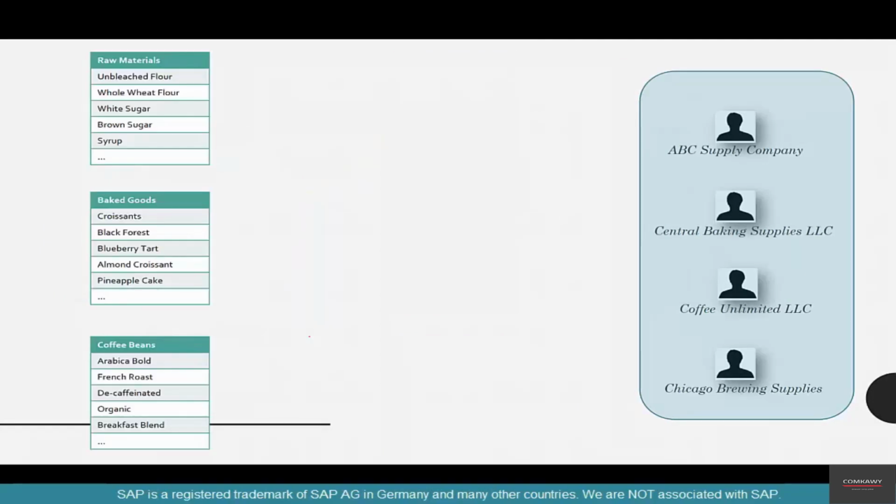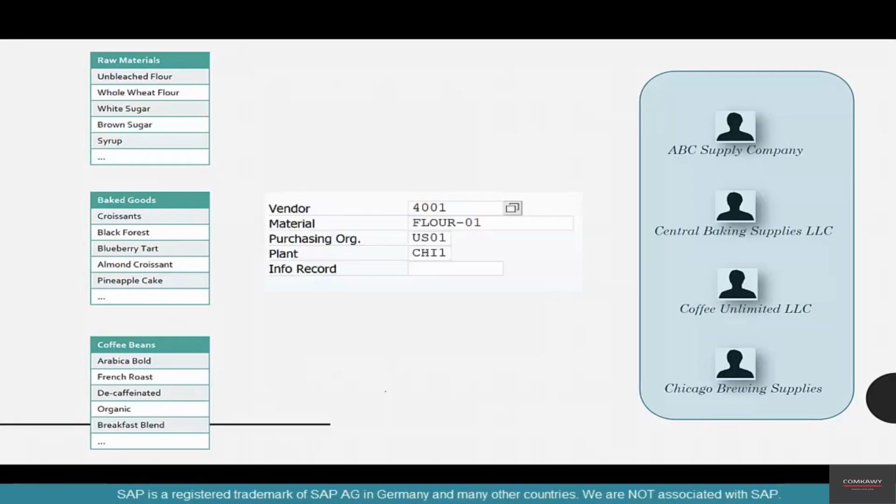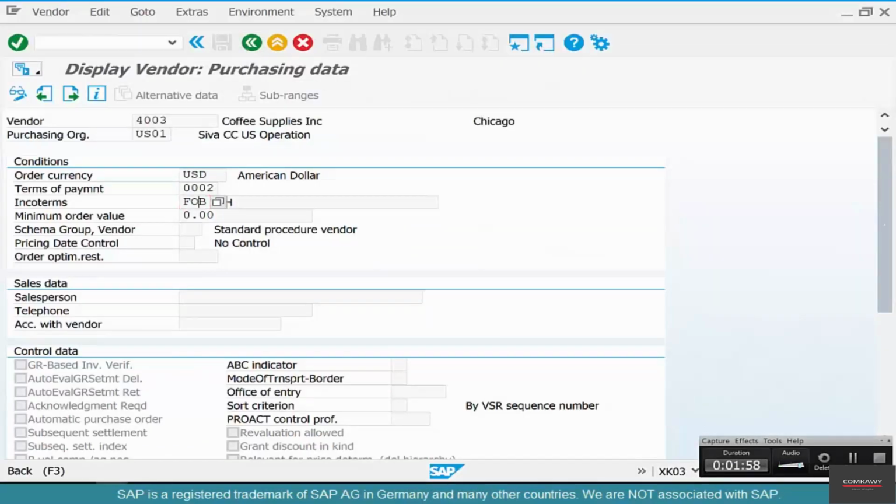So the relationship between materials and vendors is created in what's called a purchasing info record, or info record for short. So what kind of data is available in an info record? Let's go create one. So go back.